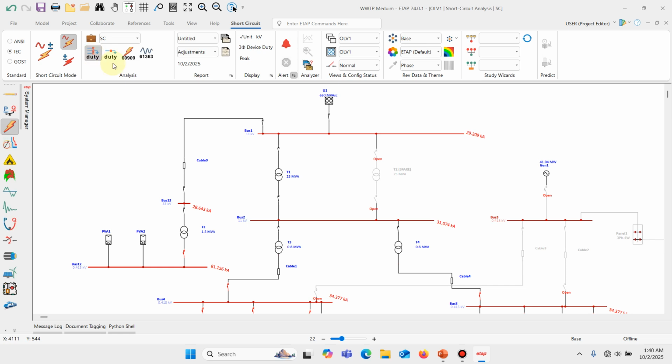Once I click on this, we can see it is showing us the fault current magnitude at each bus bar. For example, we can see this one over here is 28.643 kiloamps. This is 29.209 kiloamps, and so on, distributed all around the system. Also, these device duty calculations check if our breakers are adequately rated. If not, it flashes red.